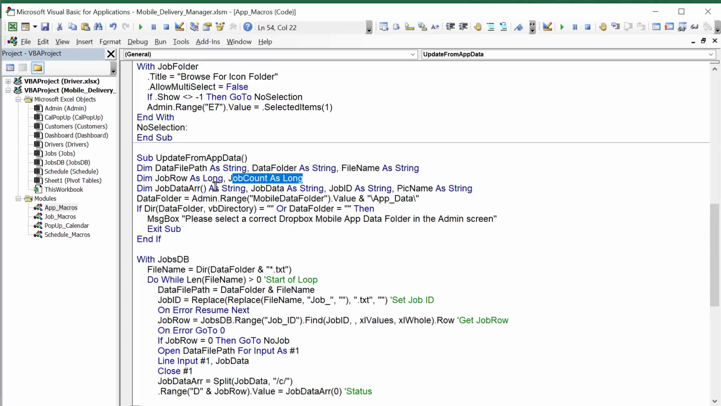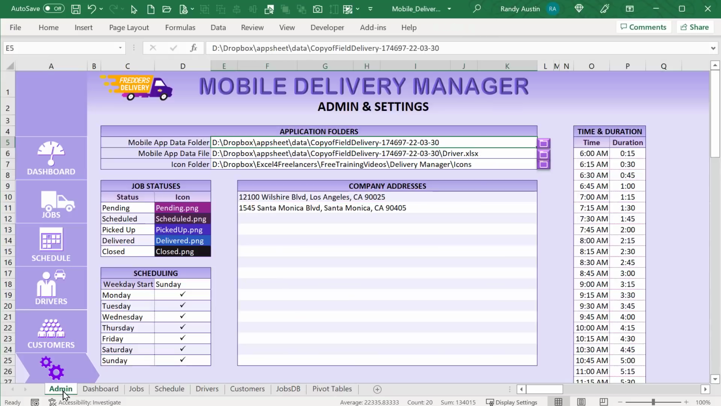Also we're going to use an array. So we need the job data as an array because there's multiple information coming in. I need to know the job data as a string, the job ID, and the picture name. First, we're going to set that data folder. That's very, very important, right? I need to know where it's always located.